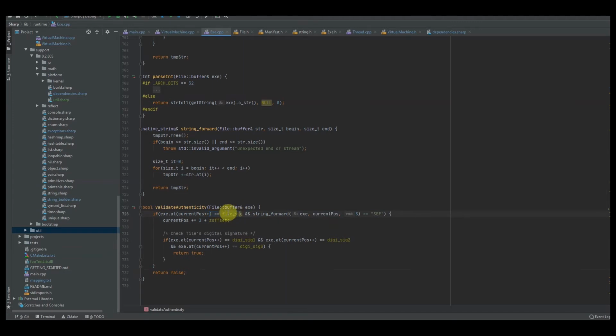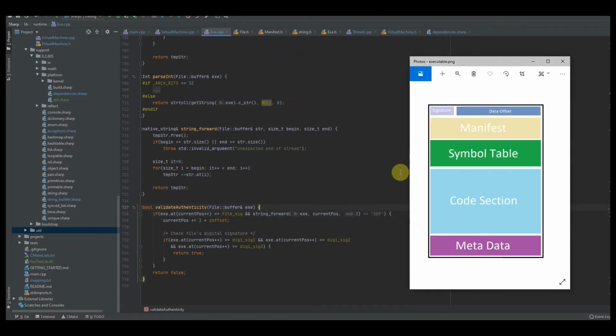So we have our initial signature to make sure it's a sharp executable. Then we check to see if the next 3 characters after that are equal to SEF. That is short for sharp executable format, just like ELF, which I don't know what it stands for, but it's kind of the same thing.